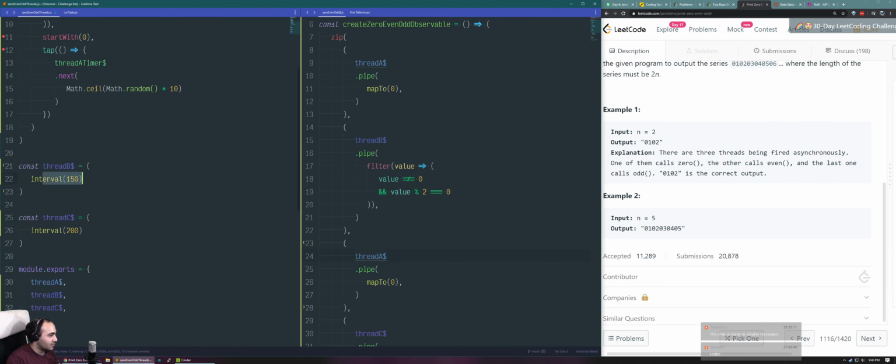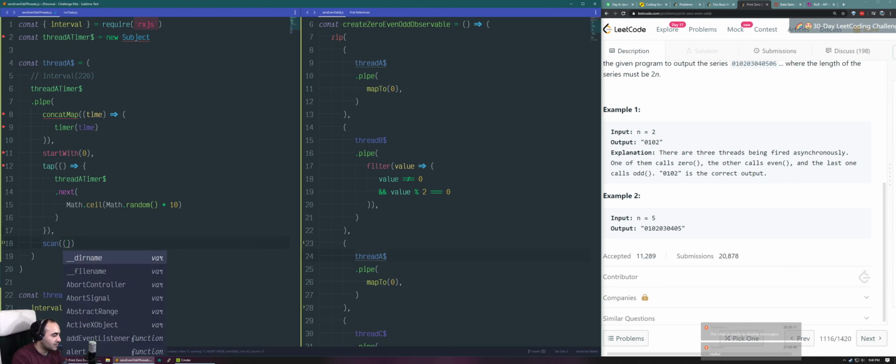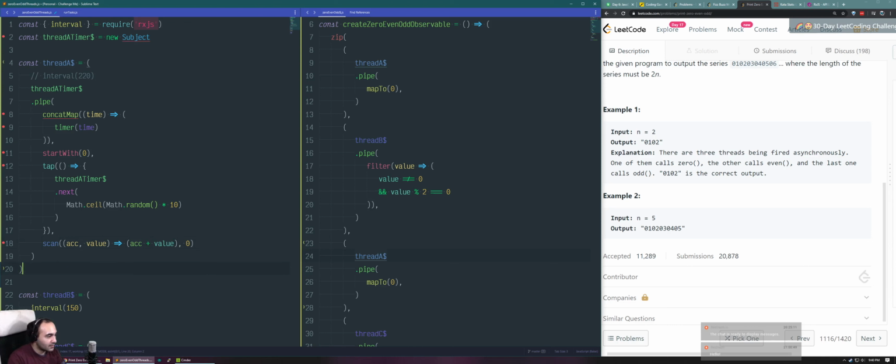Now, in the other case with interval, the one benefit is it's counting 0, 1, 2, 3, whatever. We would have to have a scan here to get the same behavior. And the scan would basically have to have an accumulator and a value and an initial value, which is going to be 0. And it's going to take the accumulator plus the value, just like we did in the last thing we were working on with the functional code. That's what this will do. It takes the accumulator plus the value, and now it's the same as interval at this point, except it's a random time that you're starting with.